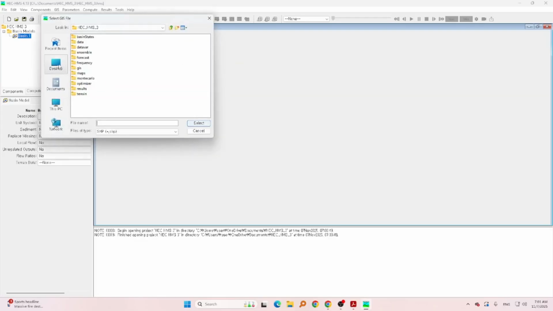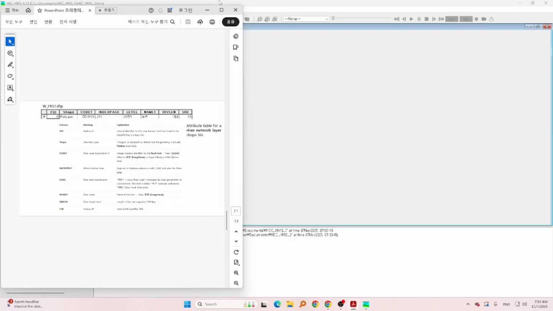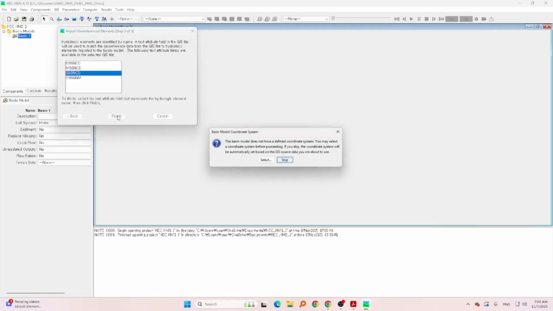Let's go to desktop, because that's where I have my shapefile. If you go to your shapefile, you're going to see these 4 shapes. Let's start with the Taehwa shapefile. So select, click next, and then here we're going to go with SBS NCD for the Taehwa shapefile. SBS NCD is the subbasin code small unit. Okay, so let's go with that. So finish. We can just skip this.